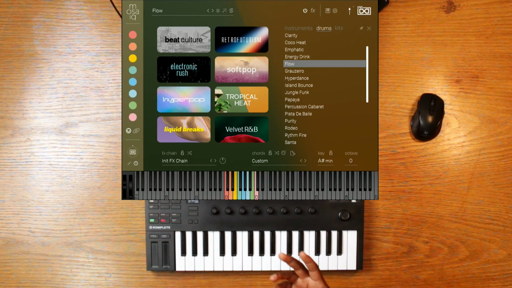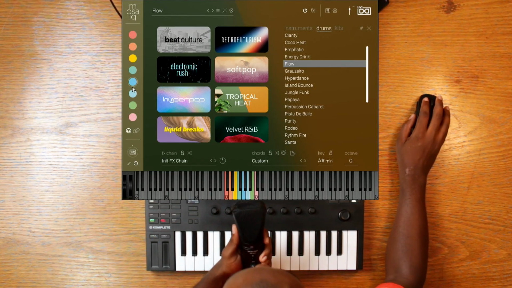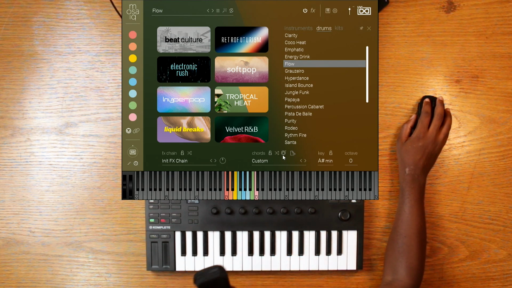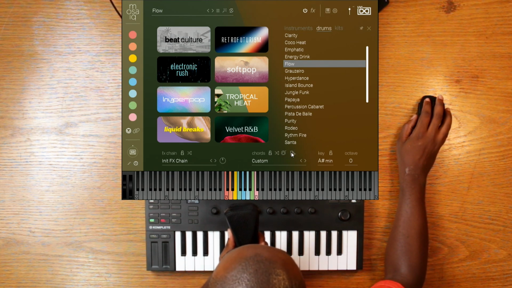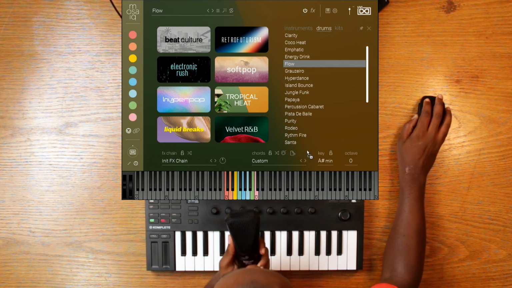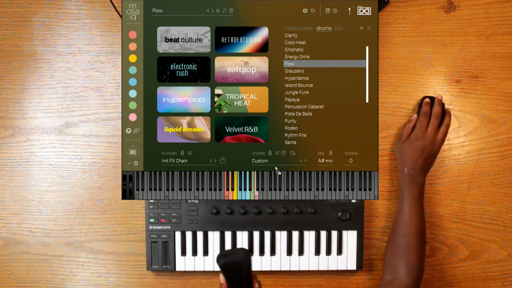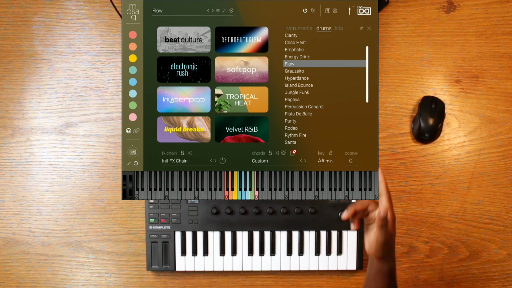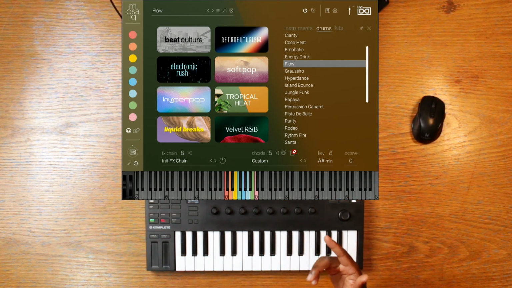One feature that I forgot to mention is that when it comes to the chords, you've got a chord MIDI generator, and you are able to drag and drop these into your DAW. I'm currently recording, so it won't allow me to do that, but that is a feature that is possible.